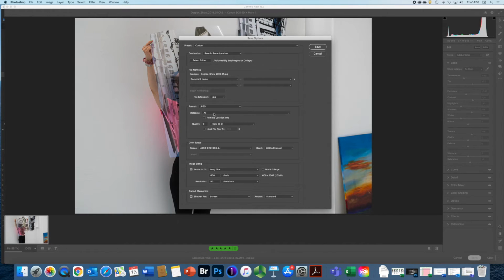I'll keep all the metadata because I love metadata, and the quality I want to be maximum. And you can also, if you need to, limit the file size. So if you're preparing an image that you want to use for a website or digital portfolio, you can limit the file size here to a certain size or a maximum size, which is really useful.